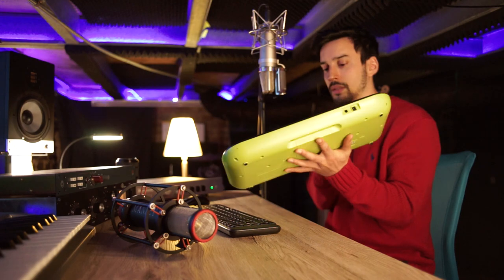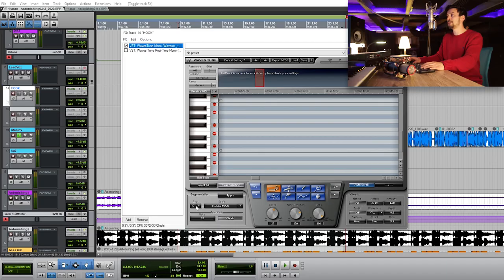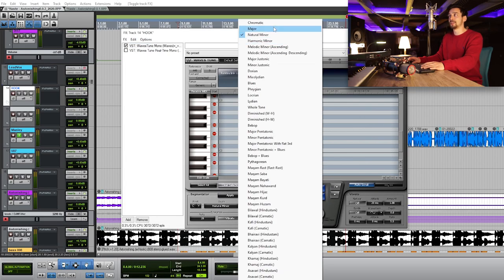Damn it, lost my life, but I'm alive in this. The key we're in is C natural minor. We're definitely not major. We're not chromatic, because chromatic is every single little note.